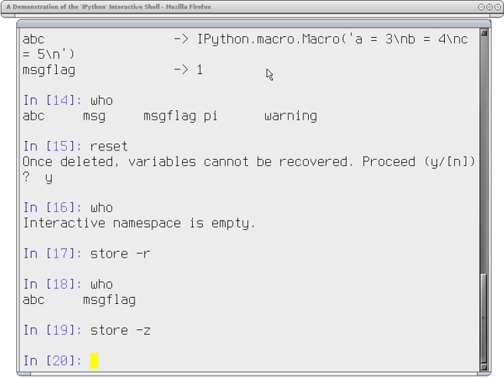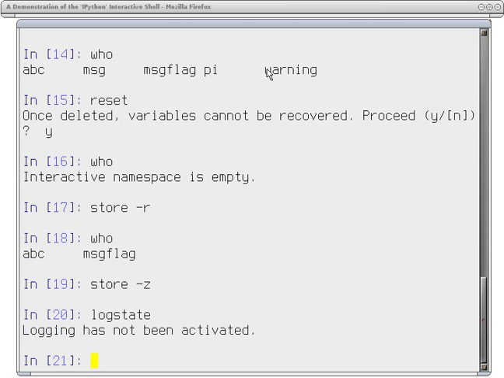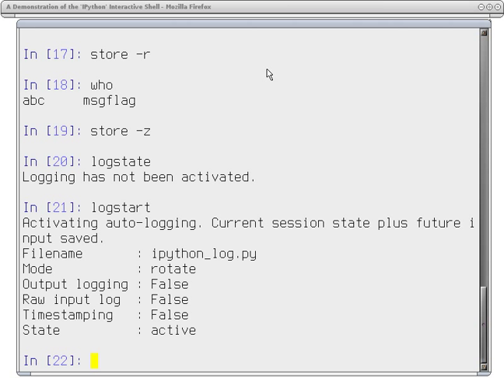One of the features of IPython also is the logging. At the moment, logging is not on. So I tell it that I wish to start logging, so that we can keep a record of this. We can see here it stores it in the current directory of IPython log.py. The log is stored as a Python source file.